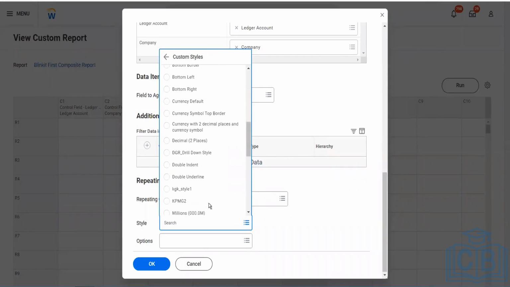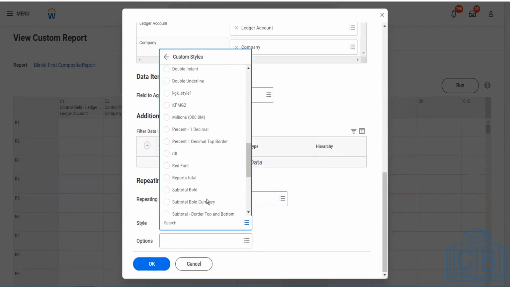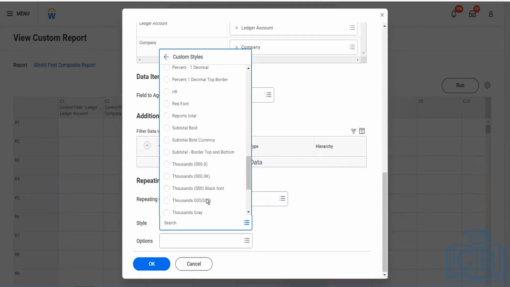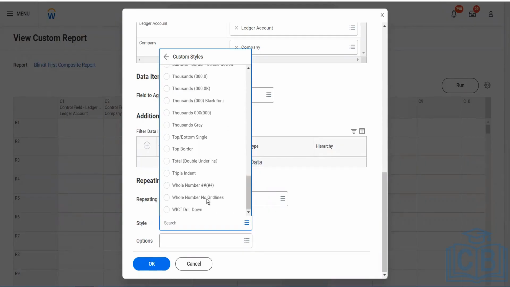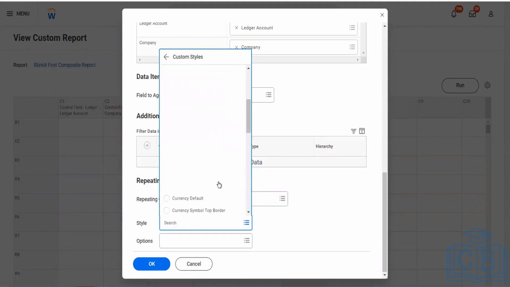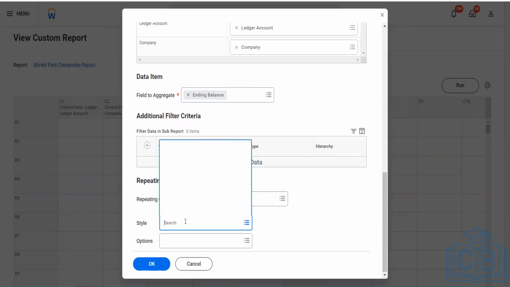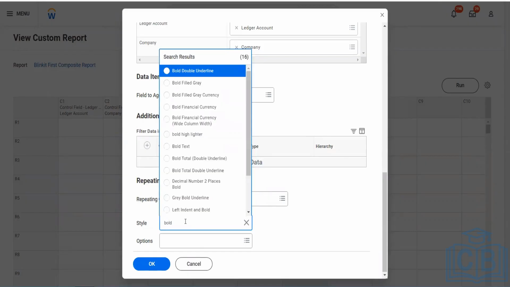Currency default decimal 2 places. You can put the decimals also, like millions, subtotal bold, thousands. A lot of things are here. Bold number, no grid lines. Bold number, triple indent, and all those things. Let's say bold. If I want to just bold out the numbers, I'll just say bolded. We'll say bold text or bold, that will be fine. And bold fill.